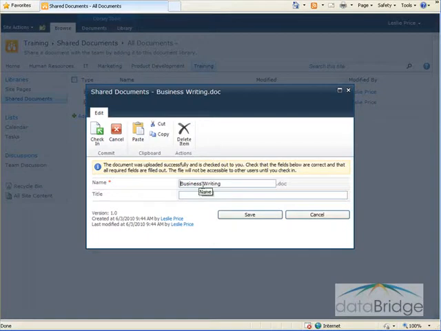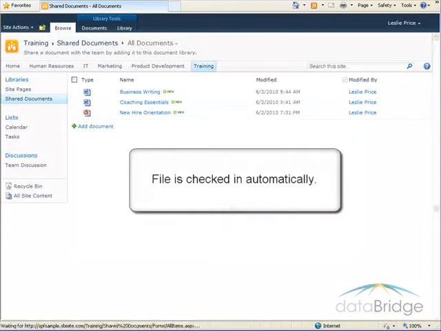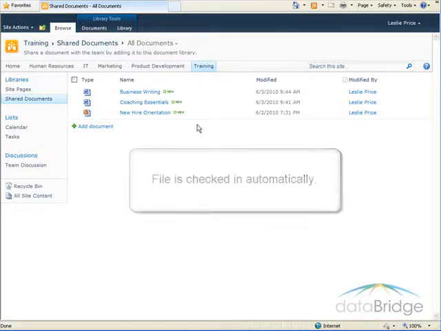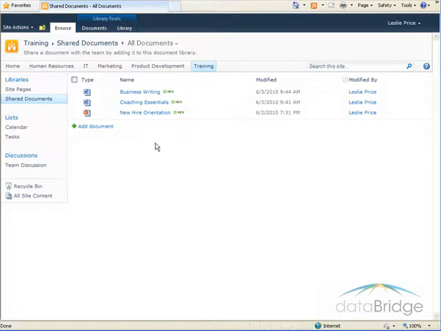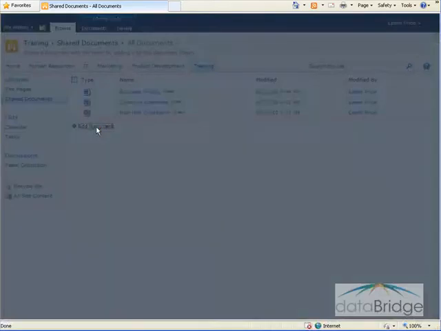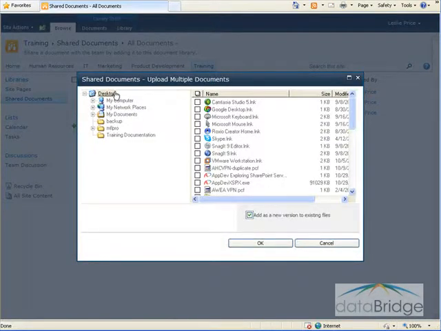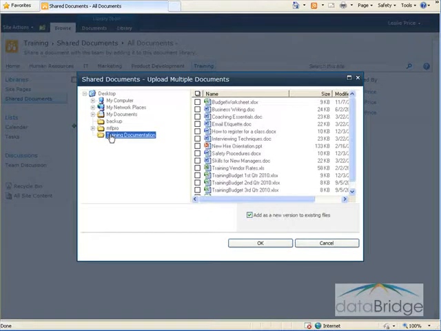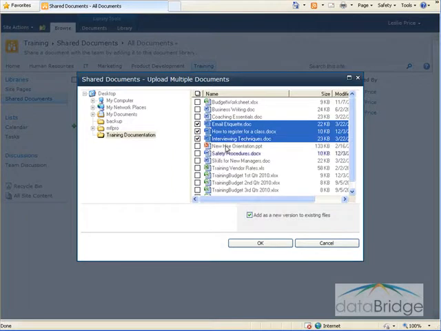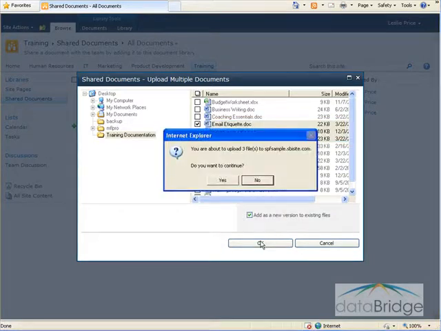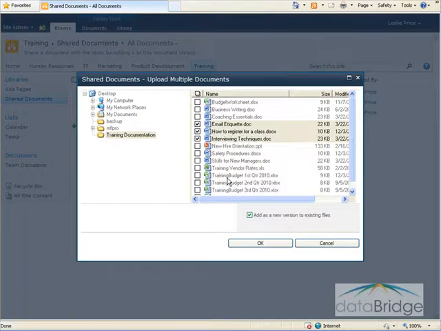So I don't need to change anything here in the properties as far as the file name or the title at this time. So I'll choose Save. So the new document I uploaded is added to the library and checked in for all the other users to see. And then I will demonstrate uploading multiple documents with this check-in feature. So again, I go to Add Document. I'll choose Upload Multiple Files. I'm going to upload from this folder called Training Documentation. And I'll select a couple of files here to upload and then select OK. Told I'm going to upload 3 files. I choose Yes.